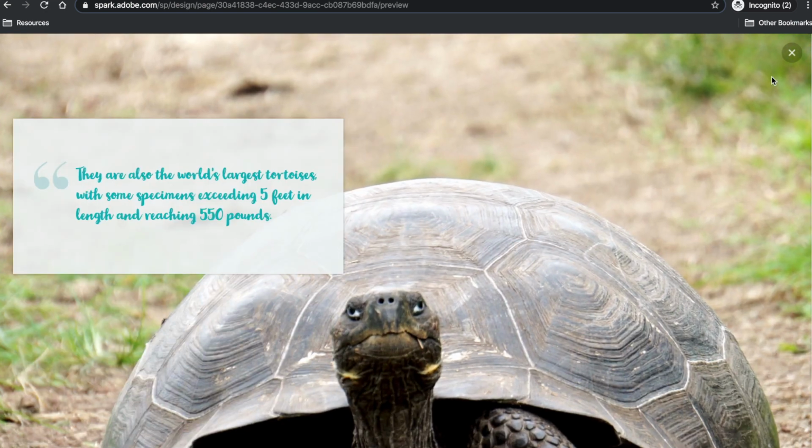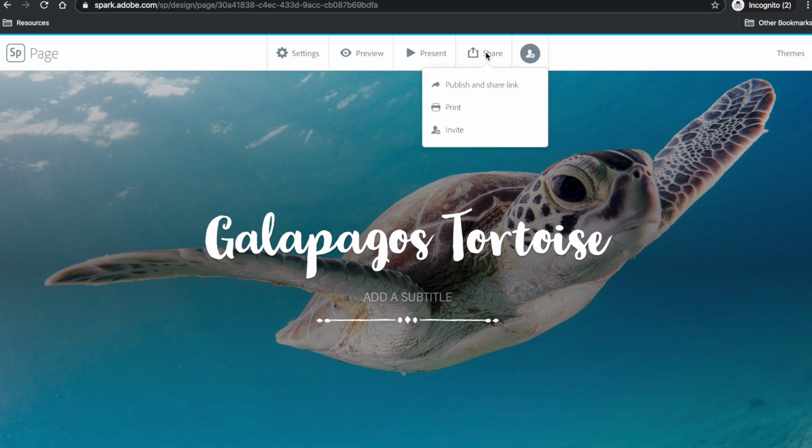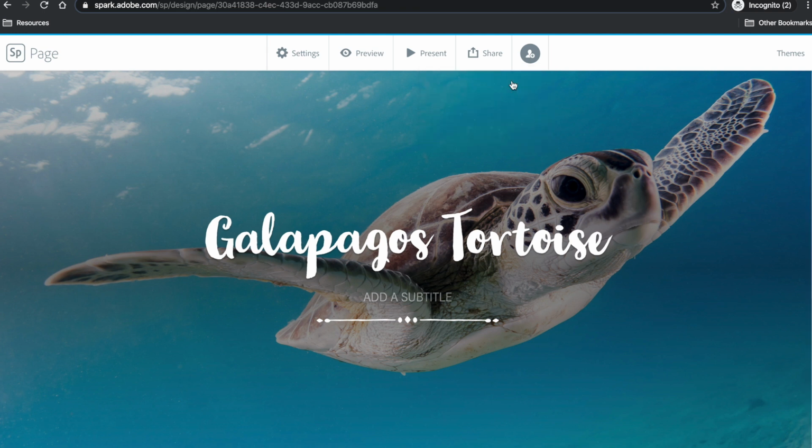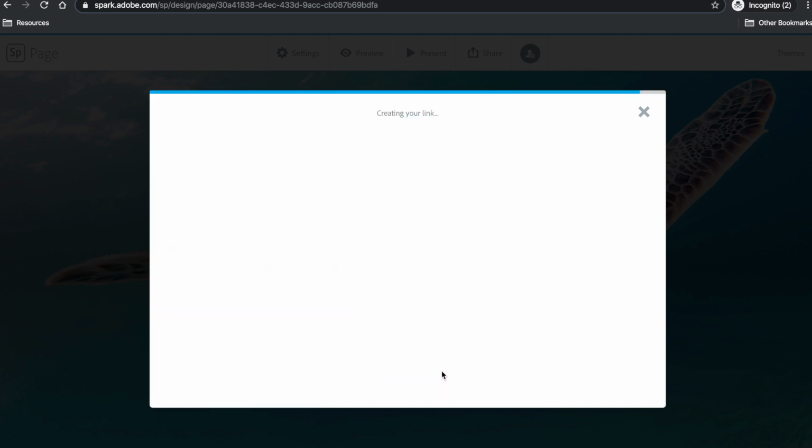If you are happy with your finished product, you can share that project with somebody else. So you can invite your teacher to it or another student in your class. You could print it, or we can publish and share that link. So let's try that out and see how we get on. So when we press publish, we have to choose a category. So let's go for education, and we can create that link.